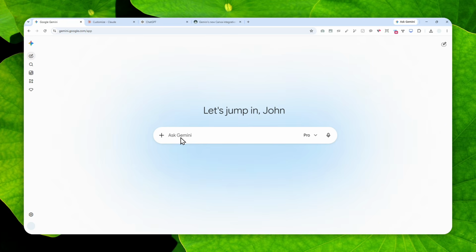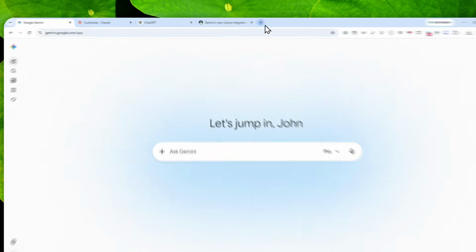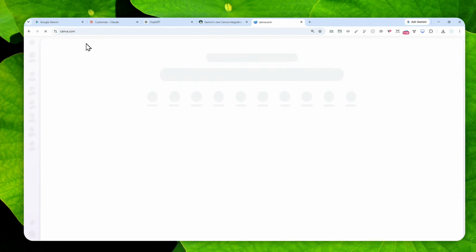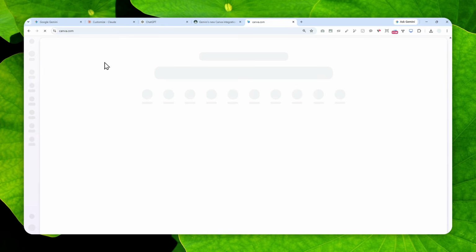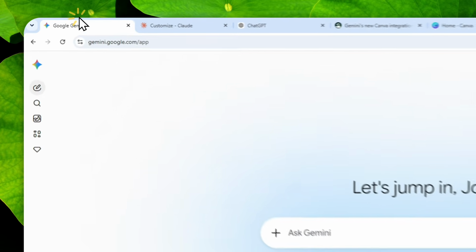And by the way, this feature is free. You don't have to be in a paid subscription on Gemini to be able to use the third-party app on the platform. Now, obviously, you have to create an account on canva.com. You have to log into your account. And after that, you can go back to Gemini.